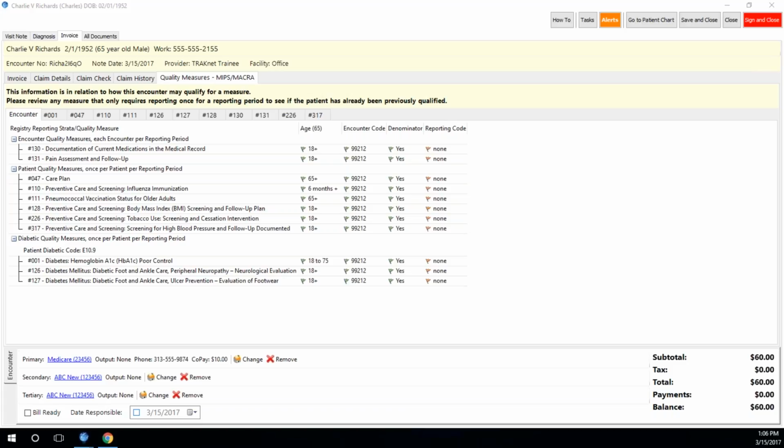You can go to the CMS website to get the definition of those codes, and you'll be able to determine which codes require 1, which codes require 2. TRAKnet keeps track of that in the background, so it's not something that you really have to worry about as far as that goes.